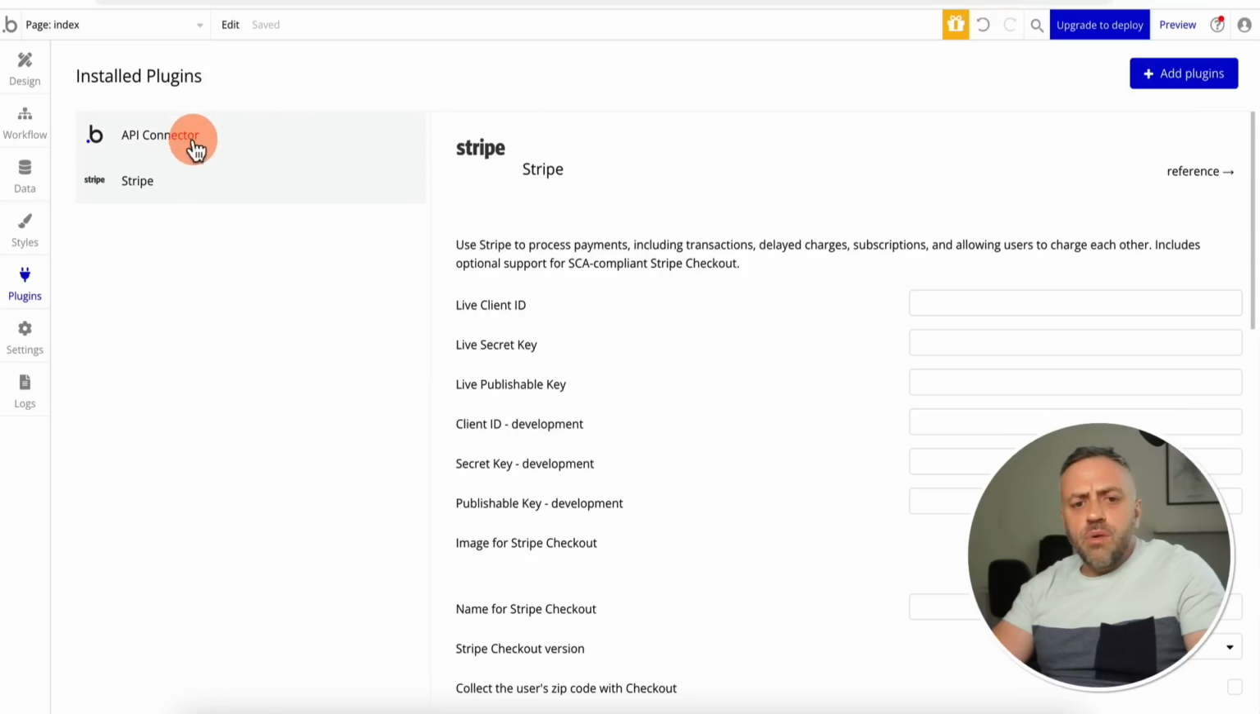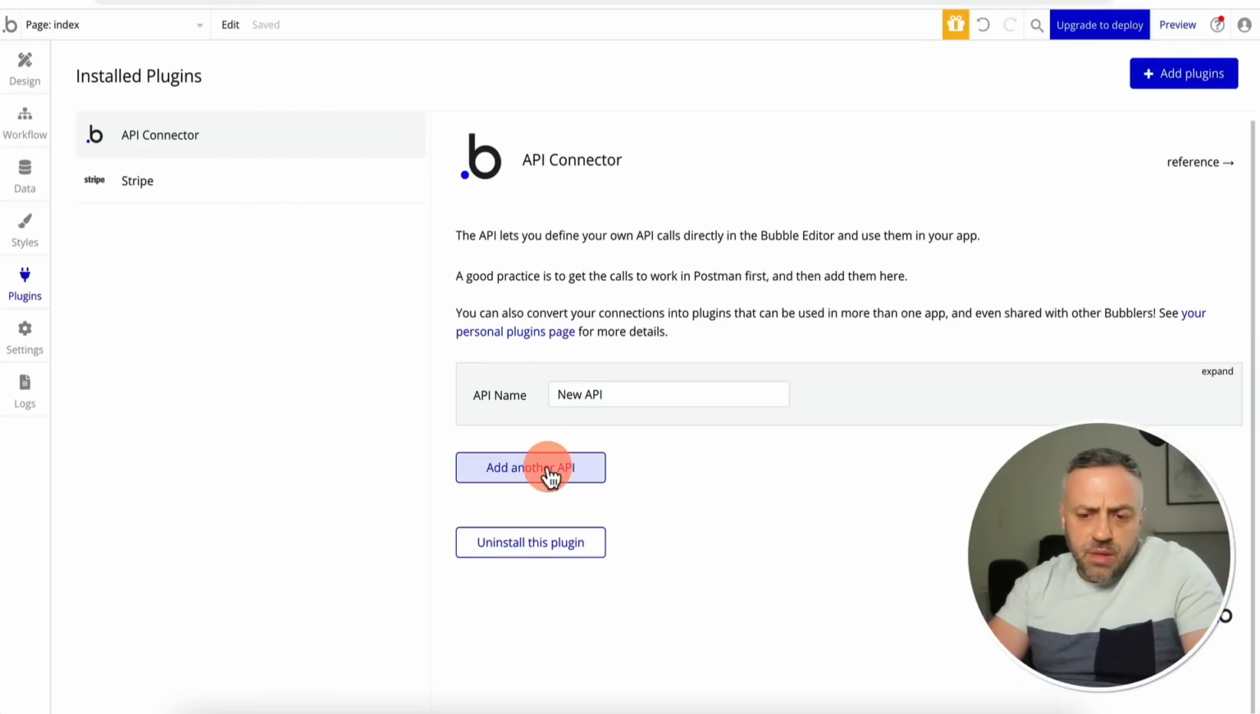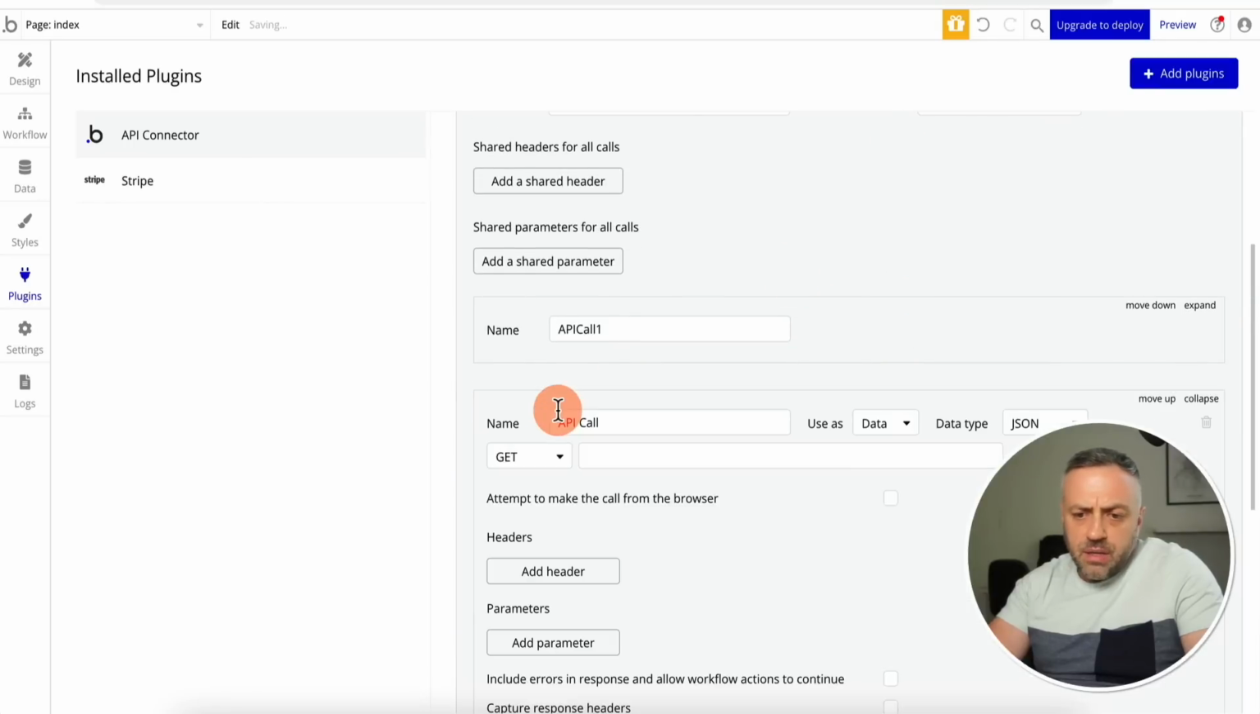And so right now I have two plugins here. I have a Stripe plugin, and I have an API connector. So unlike many other no-code tools, Bubble does not do API stuff out of the box. One of the first things that you need to do is install this API connector. This is the opposite with FlutterFlow and many other tools, because they provide API functionality out of the box. And so once you install this, you can essentially add your API. So I can expand this API that I have here, or I can add another API, okay?